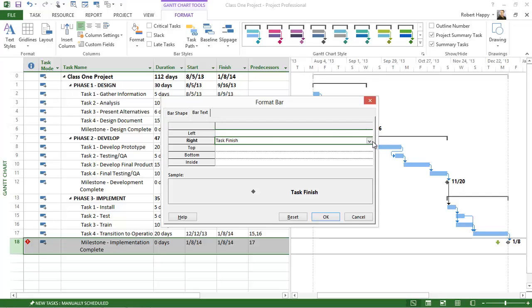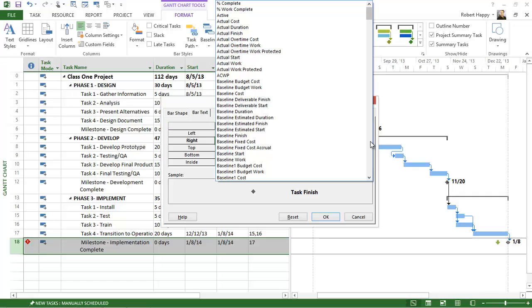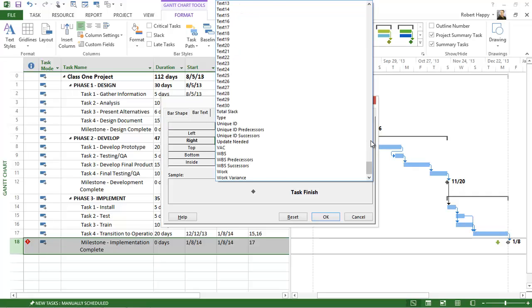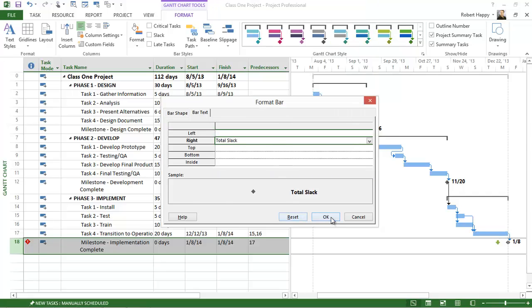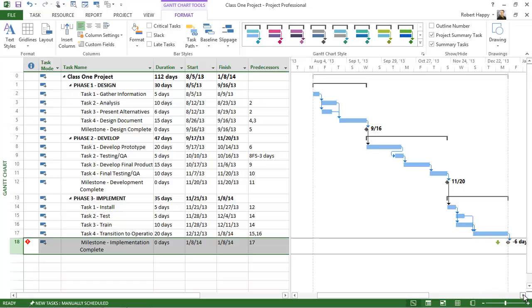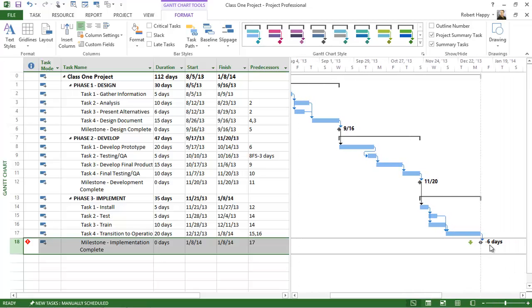So in this drop down list, here's a list of all the things that you can add to your text area. I'm going to click on total slack. You'll find it here. Click OK. And you can see that now I'm minus 6 days past my deadline. So I've got this very useful visual indicator in Microsoft Project that calculates against the deadline.